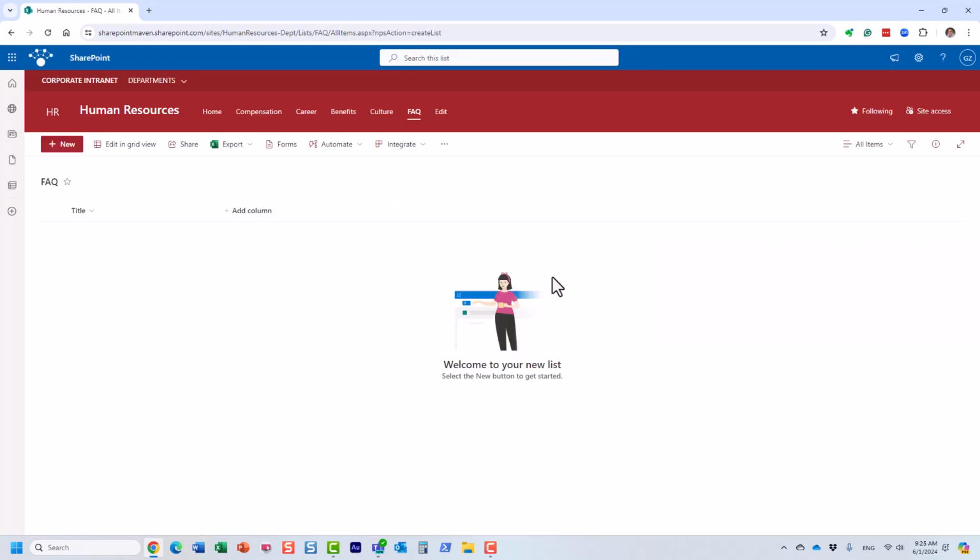Obviously it's a blank list at this point. The idea here is that we have a column for questions, a column for answers, and we can also create additional columns to categorize our wiki. For now, the list contains just one title column. We will reuse it for the question, and then we will create additional columns for the answer and other metadata, maybe category and so on.